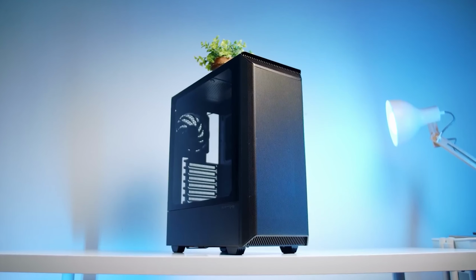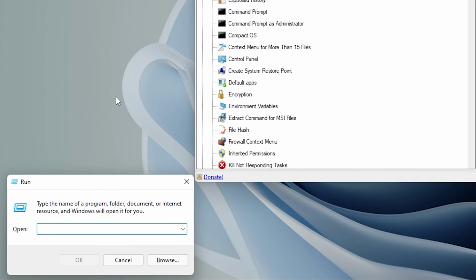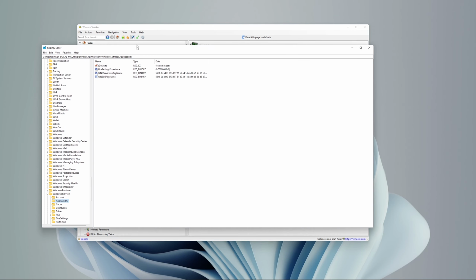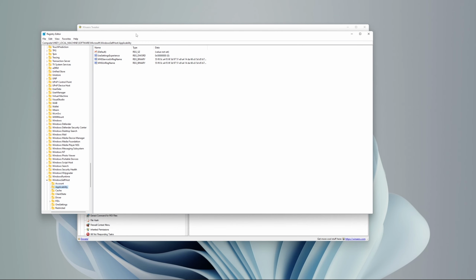Of course, all of these changes could be achieved by tweaking settings in the Windows Registry Editor, but this app makes it extremely safe and easy to customize your Windows 11 without having to go there.